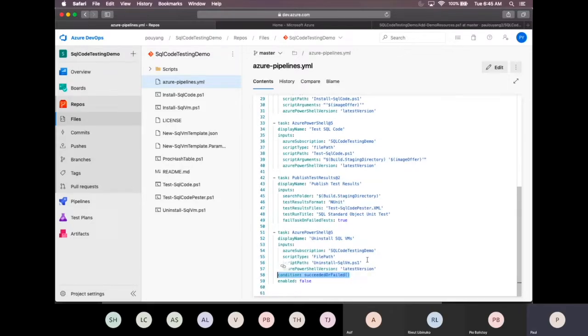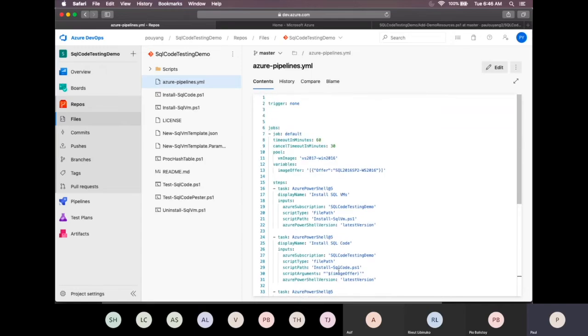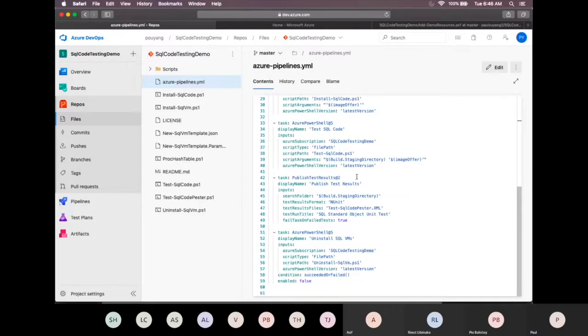So we'll clean up everything, so you don't keep paying for it. That's the reason it also has a parameter called cancel timeout in minutes, because when it fails, it takes at least 10 minutes to drop everything. So I give it 20 more minutes just in case. So we'll drop everything.